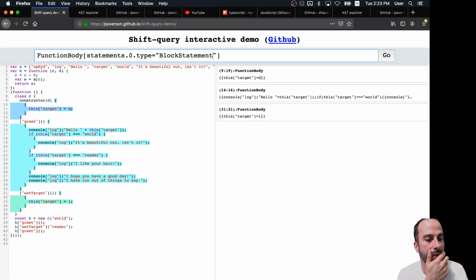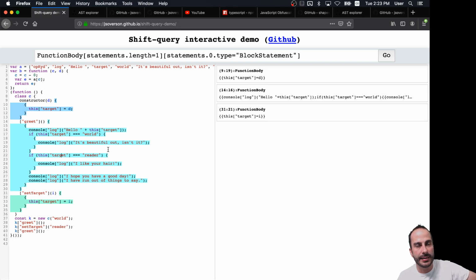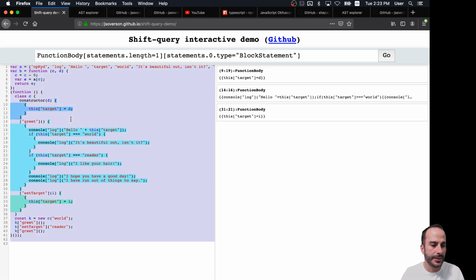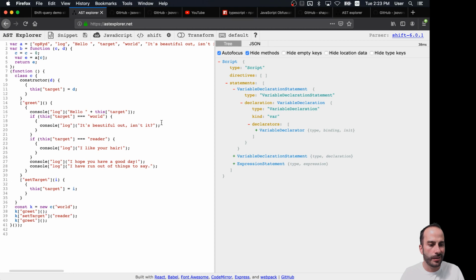Oh, that's awesome. All right, so what I can do here, I want to find function bodies that have one statement, and that statement is of type block statement. So I want statements dot length equals 1. Cool. Now we grab all function bodies that have this dumb inner block. We have this if statement here, and the if statement has a consequent, and the consequent is what? A block? So it's a block and a block.